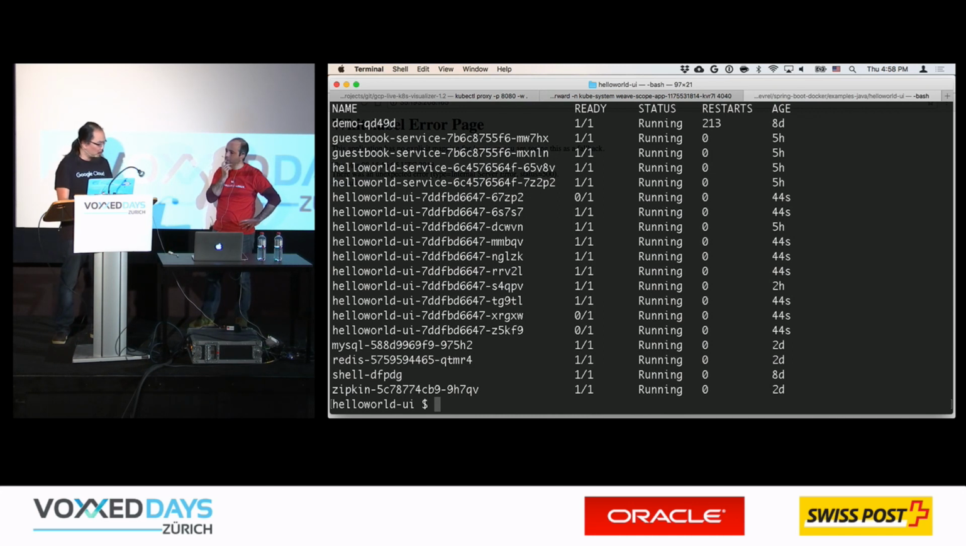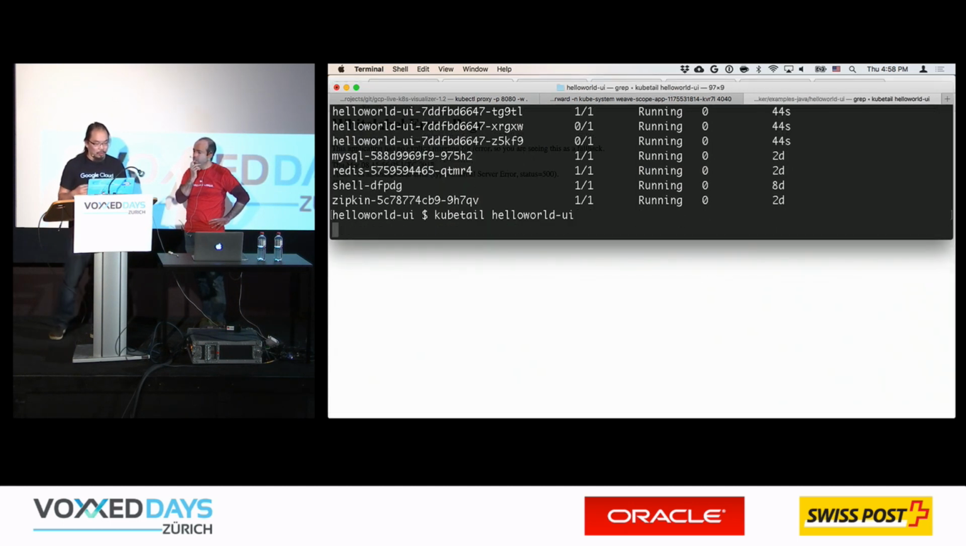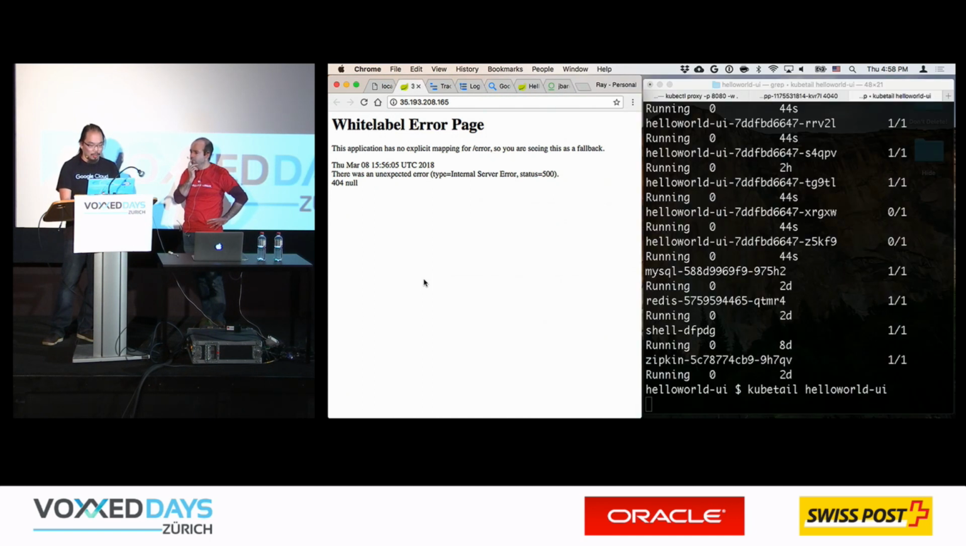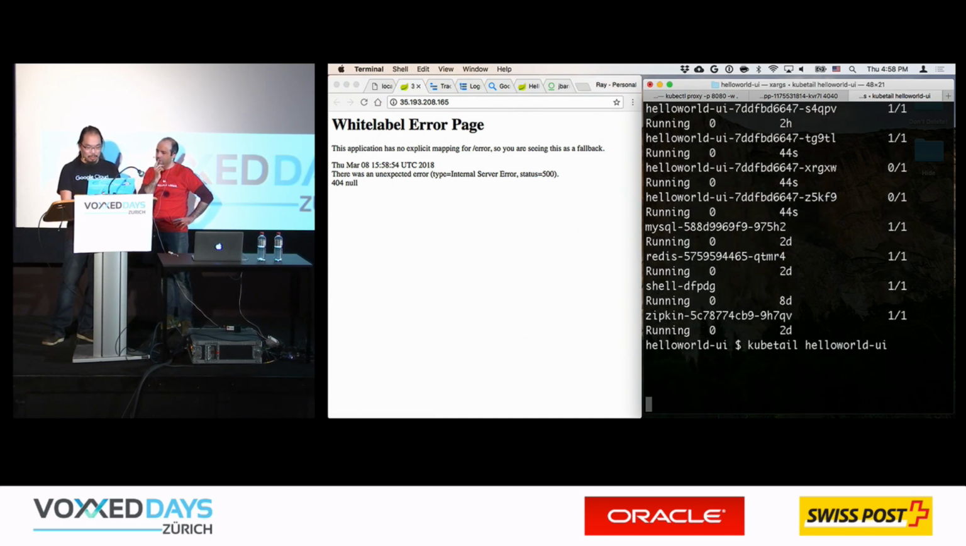There are some tools, right? One of them is called Kubetail. So you can use Kubetail, just give it the name of the application, and you can tail the log. And of course, if it works, there's nothing there. And if I refresh, if it works... Wait, what? What's going on here? Maybe you need to wait a little bit. Yeah, maybe I need to wait a little bit.